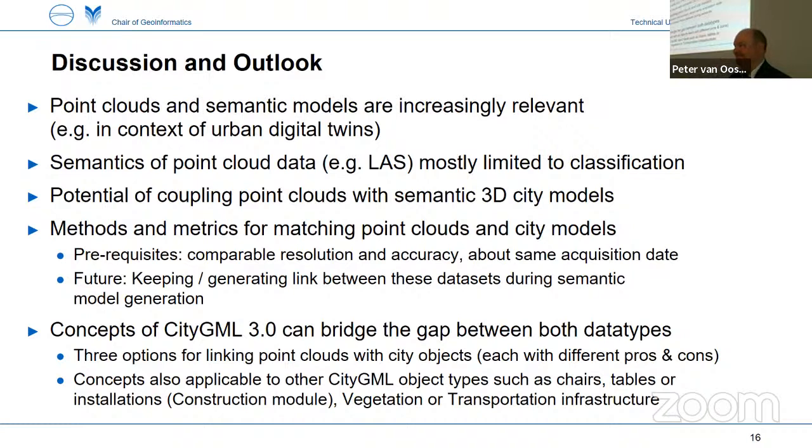Thank you very much. That was good to hear about this integration of the vector representations and the point clouds with CityGML in one environment. Are there questions?